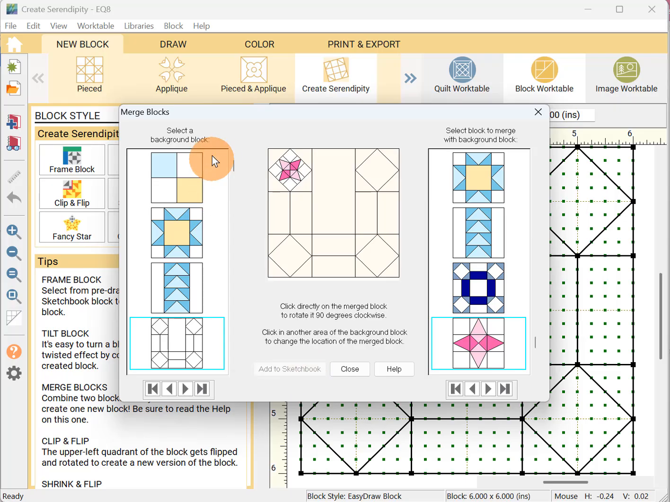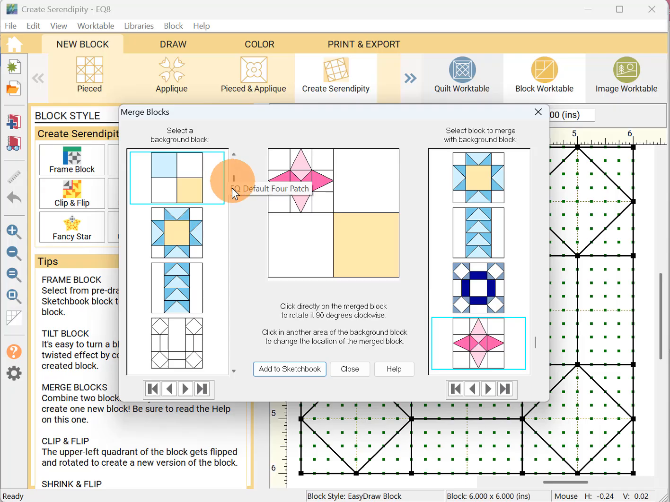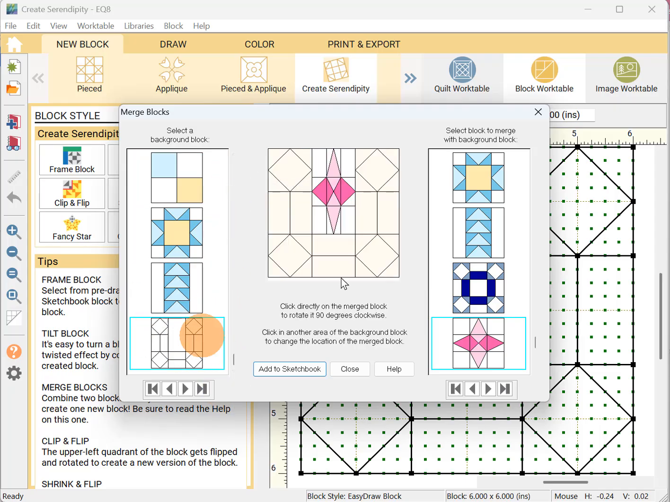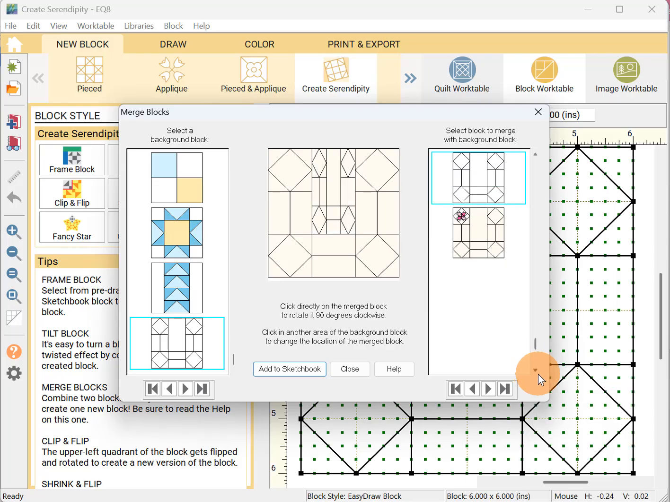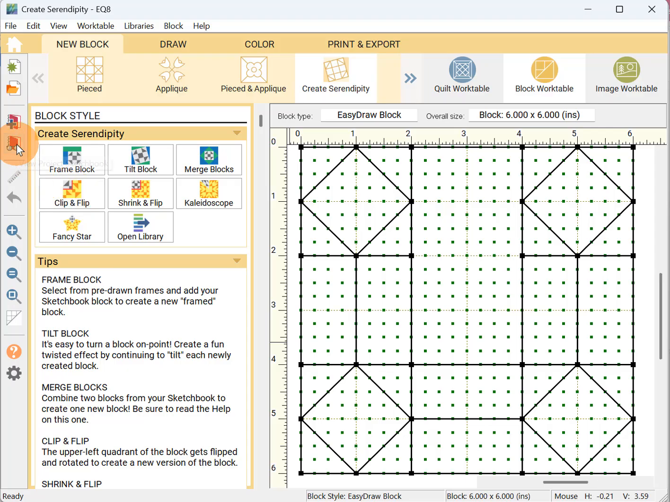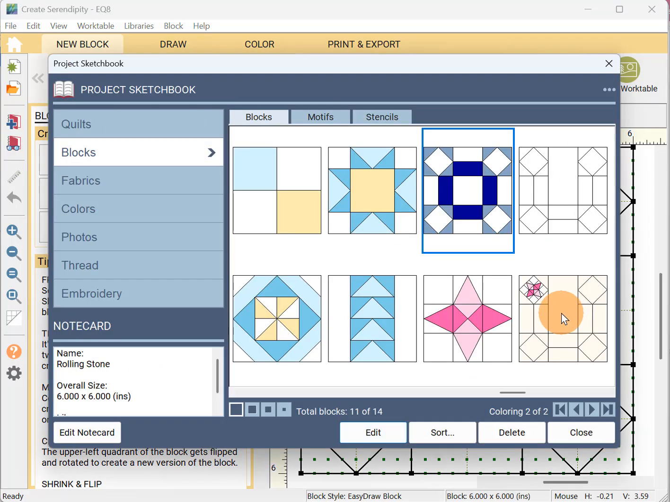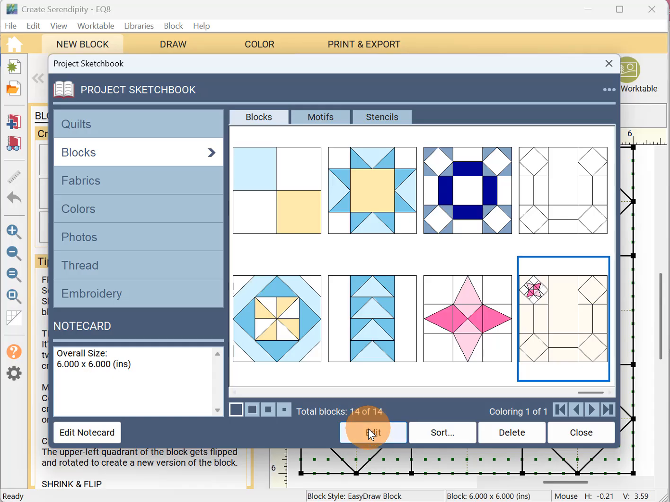So here's one of the limitations of merge blocks. That new block does not get added over here, even though there is still a bigger space. Where it does get added is here. So I could keep putting this block in over and over again, but that's not what I want to do. I want this block to be in all four corners. So I'm finished. I can see that it was added to my sketchbook. I'm going to click Closed. I'm going to click on View Project Sketchbook, select that new block and say Edit.